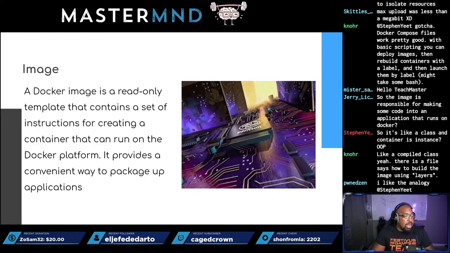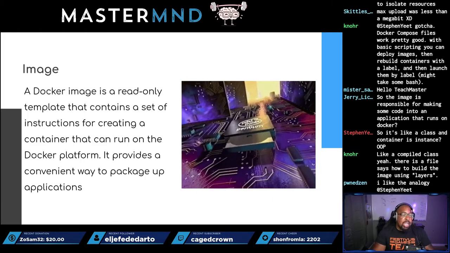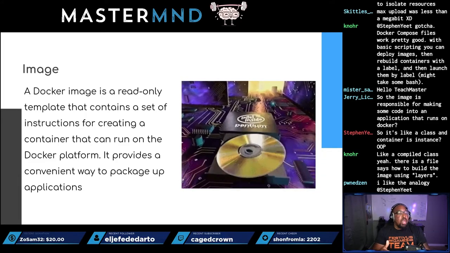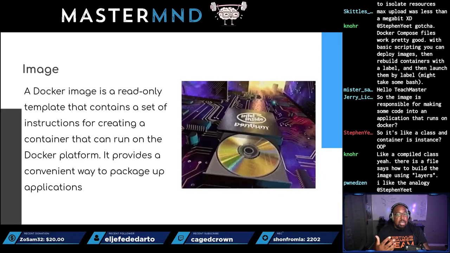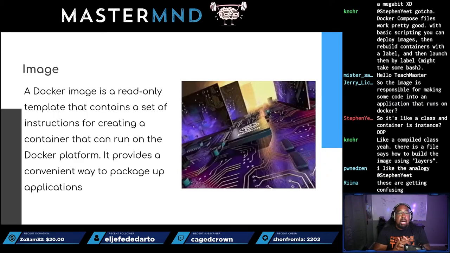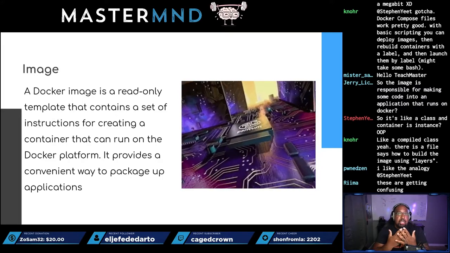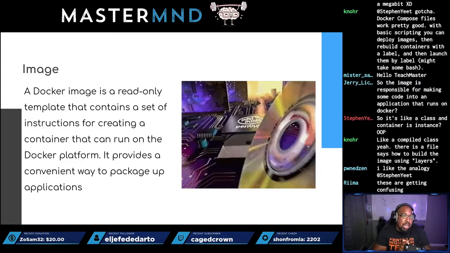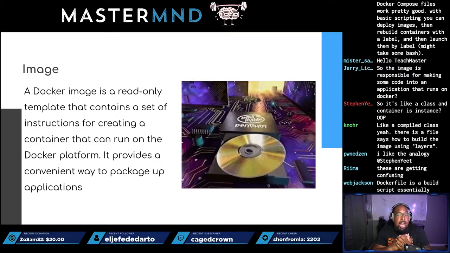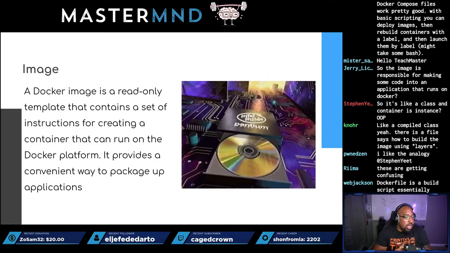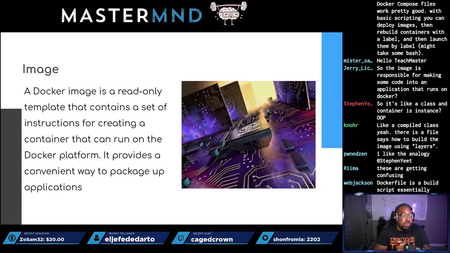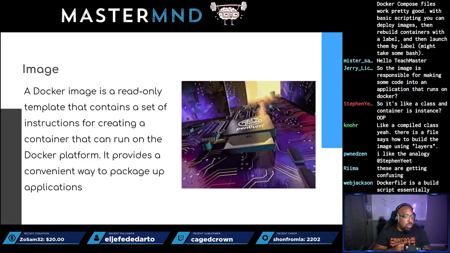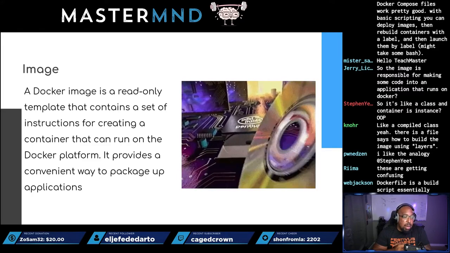The image is responsible for making some code into an application that runs on Docker. Yes. Well, the image is the template of all the things needed, including the application itself, to be able to run inside of Docker. And the Dockerfile allows you to create that. So like a class and a container is an instance. Yeah, well, yes, we haven't learned about containers yet, but yes, we'll come right back to that. That's really good once we get there. A compiled class, yeah, more like a compiled class.